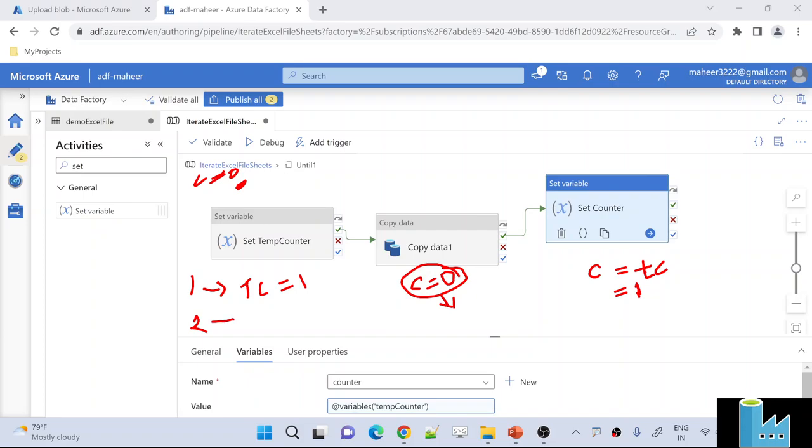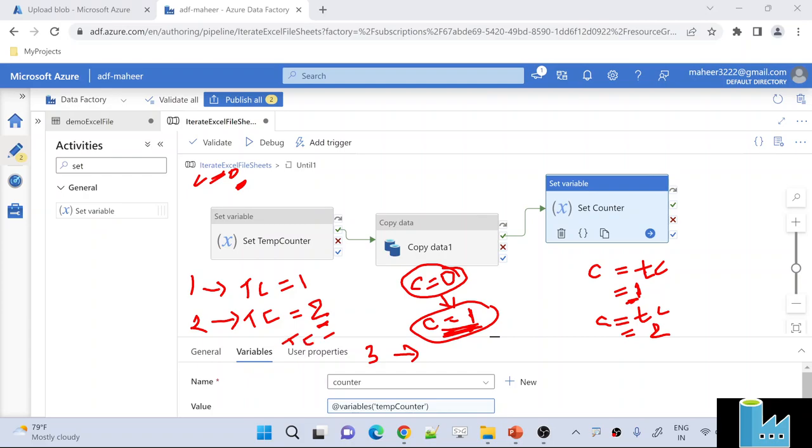In the second loop, this temp counter value will become 2. Why? Because counter value is 1, plus 1 will become 2. And here in the copy activity, I will be supplying this counter variable value, that is 1. That means the first sheet will be copied. And then inside the counter variable, I am assigning the temp counter. That means this time 2 will come. And then the third iteration will start. In the third iteration, temp counter will become 3. And here counter 2 will be passed. And at index 2, we don't have any sheet, so it will fail here.